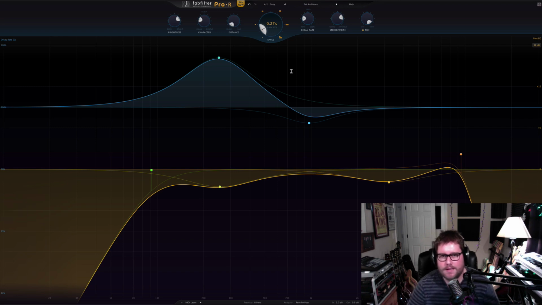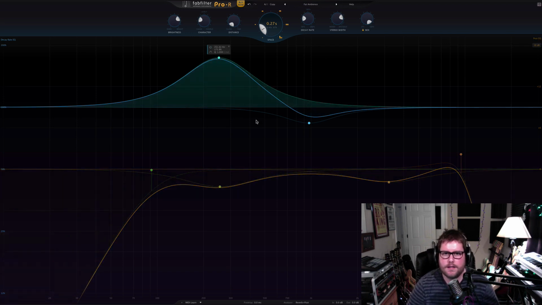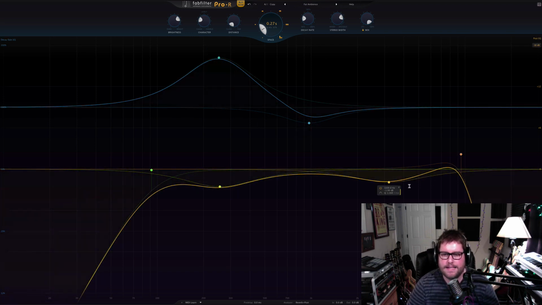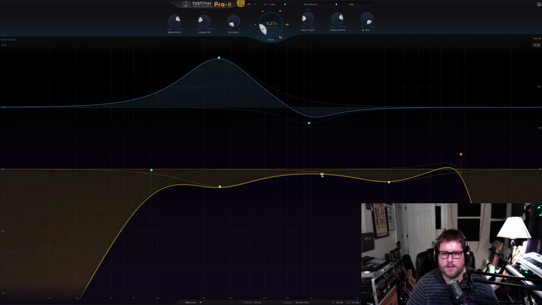So I want to stay in here for a minute. That way we'll look at some of the features. It'll be bigger, easier to see, all that kind of stuff. Now, what makes Pro-R kind of special is that we can shape the decay time. Essentially what this means is we can use EQ. We have two EQ sections. This is called the post EQ in yellow. This is the decay time or decay rate EQ in the blue.